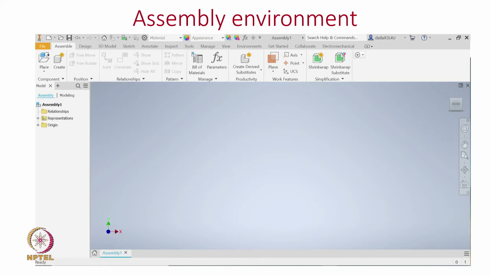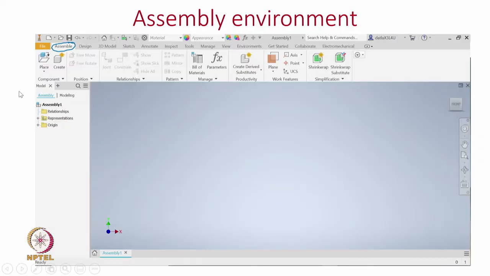Here is the initial interface of the assembly environment where there are several tabs depending on our intent. By default we start with the assembly tab, where we can build an assembly from the components which we will import here from the part models that are already created. So, let us get to the software and see how we can start building up assemblies.